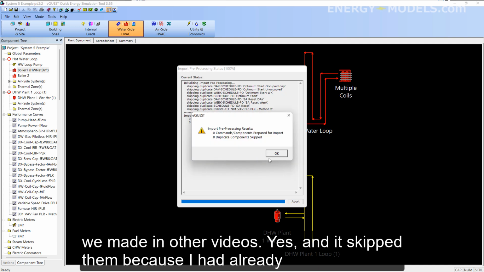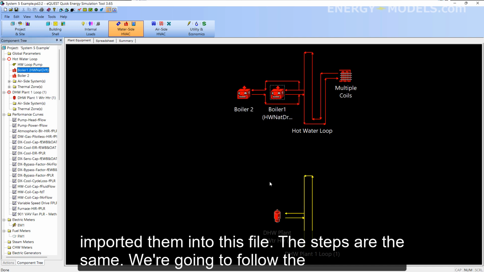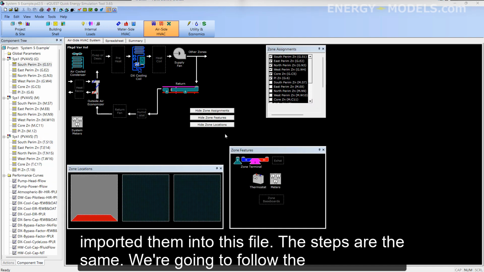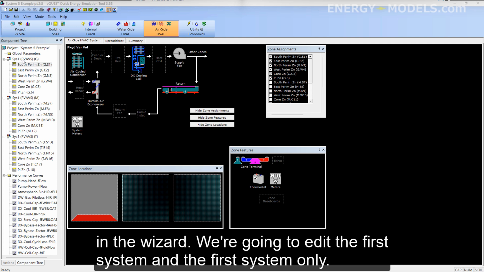It skipped them because I had already imported them into this file. The steps are the same. We're going to follow the template we've modeled in the other videos and start with a file that we created in the wizard.